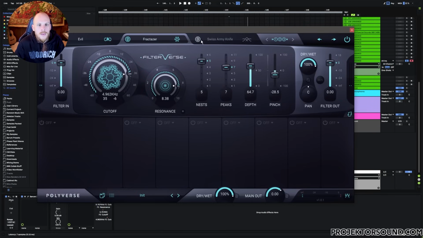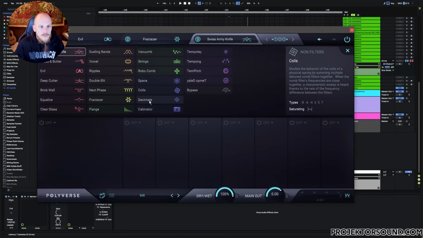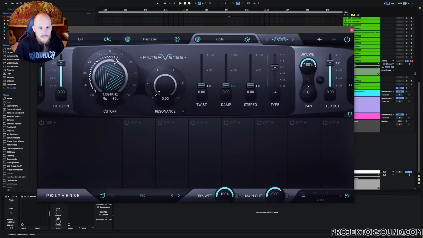That's cool. And then the final filter is probably going to be something a little bit more complex still, like the coils, for example. Bit of stereo wave is always nice. Something like that is cool.